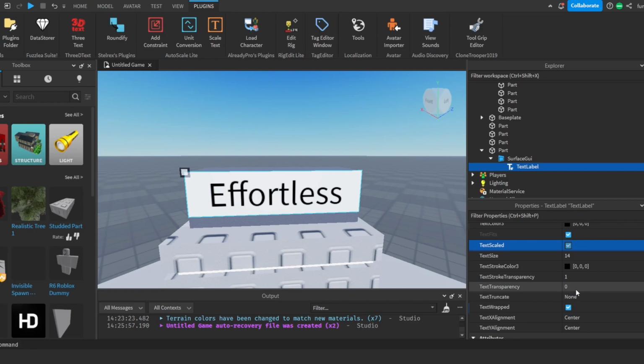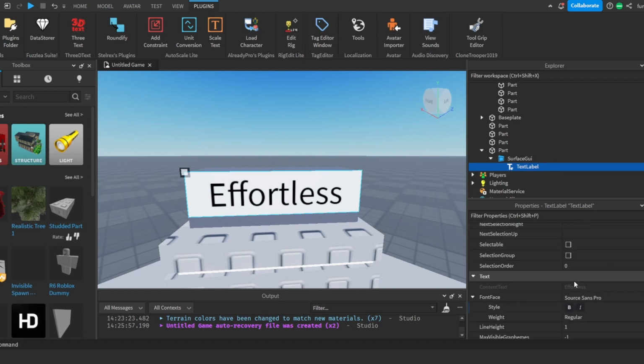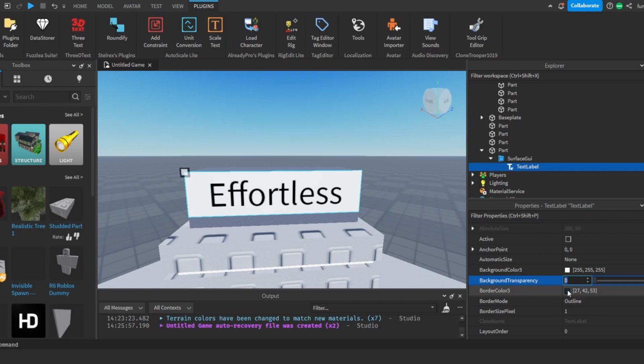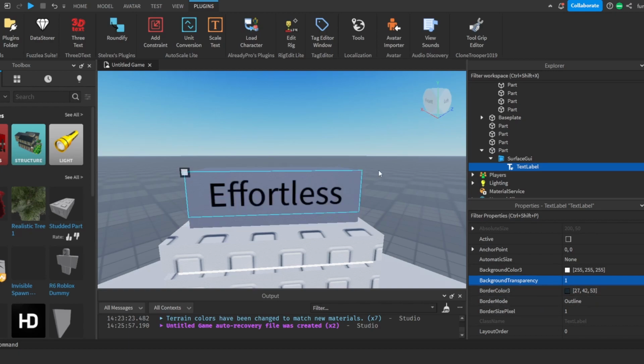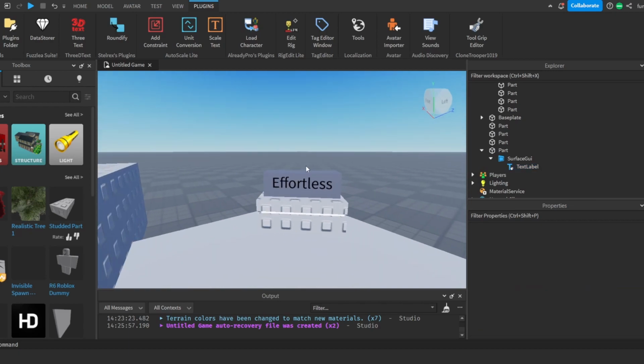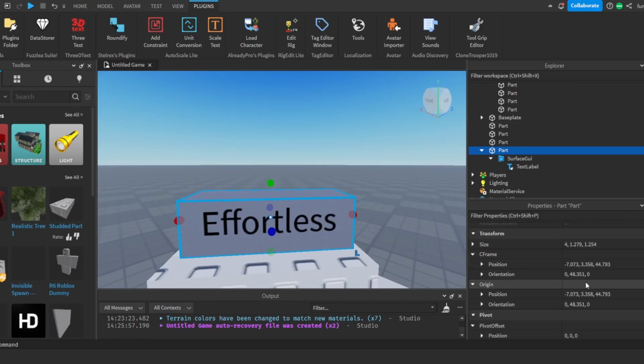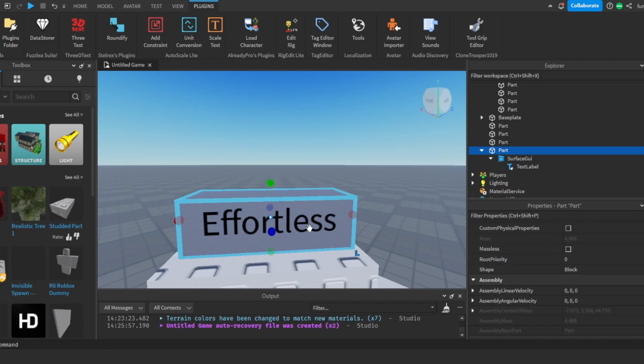After that, I'm going to go to the top and select background transparency and set that to 1. So as you can see, we got a nice little text here, and I'm just gonna make it look better by playing around with the colors and fonts.